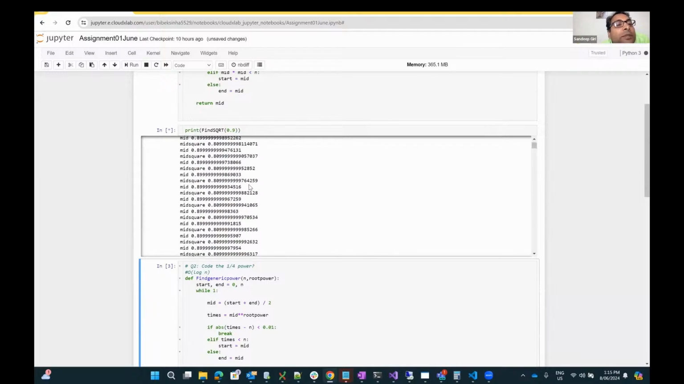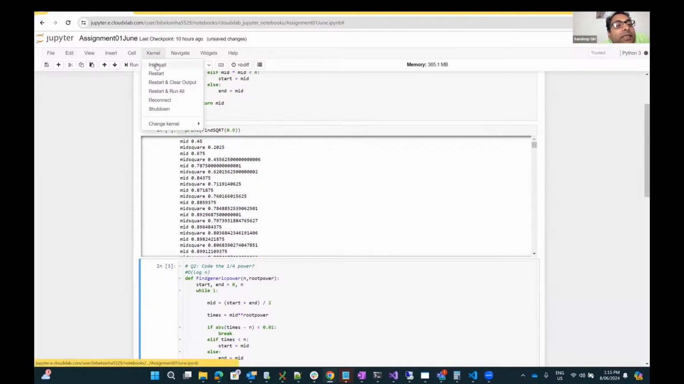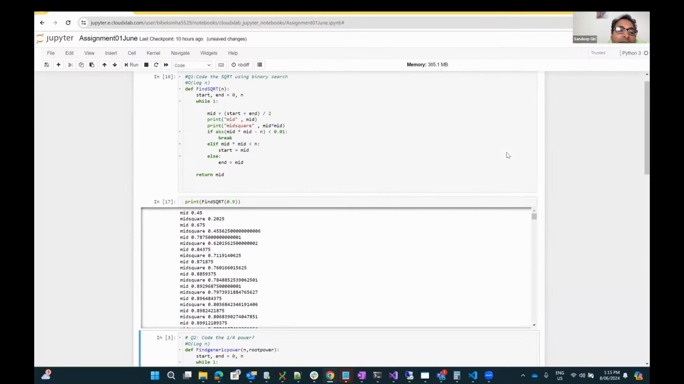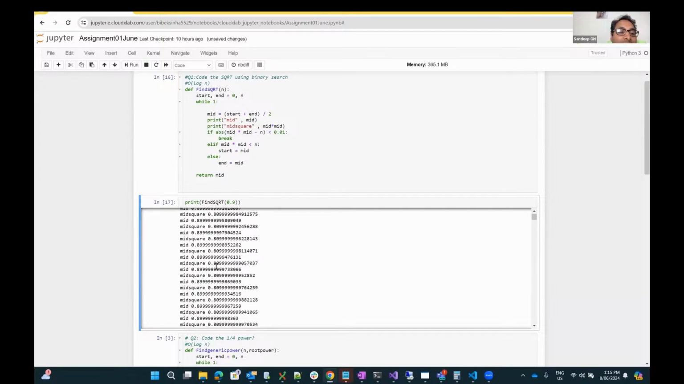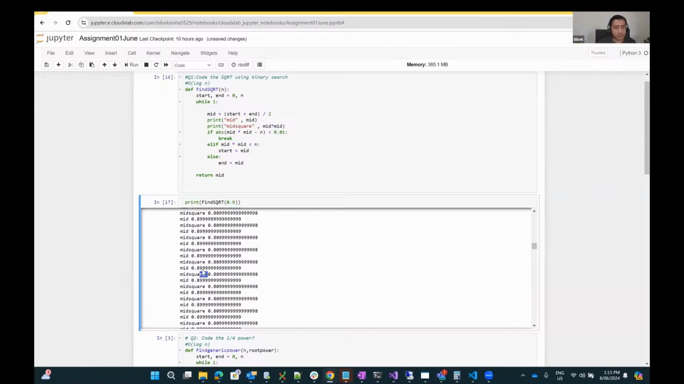Stop, interrupt it with kernel interrupt. You see that asterisk there in the 9? Let's see what's happening. If we scroll down, it is not going up. The mid value is consistently 0.899, 0.899. Do you know why it is happening?